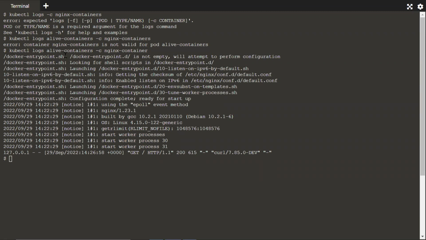So if you go inside the log, okay, it is saying it will attempt to perform the configuration. This is the Docker entry point. And this is the Nginx installed. Start the worker processes. Start the worker processes. So basically it will tell you that you did a curl here. So it is telling you, see, you did a curl. Okay. So something like that it is telling you.